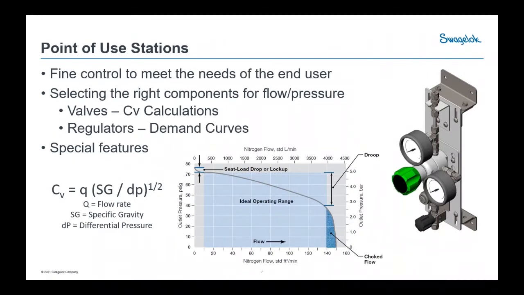Flowing through our system to the endpoint right before our end user, we have our point of use stations. This is going to be our last source of pressure and flow control right before we get into our end user, either an analyzer or some such. And you want to make sure you're picking out the right valves and regulators for that.